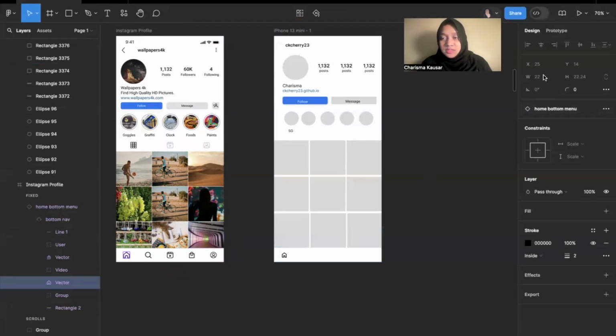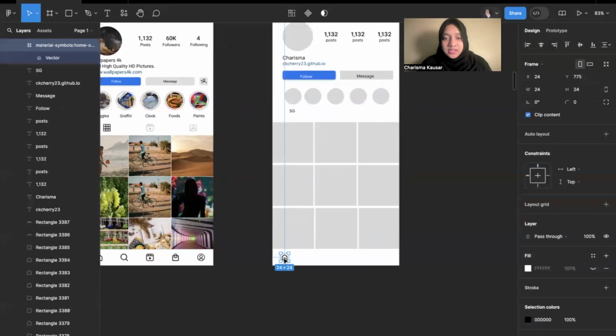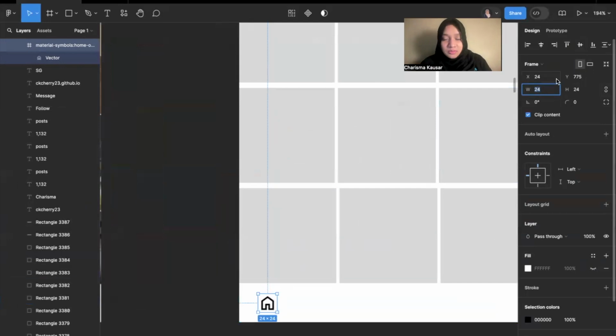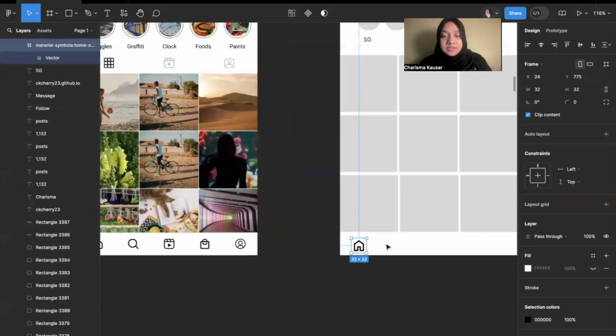So we want something like 22 for our width. Let's see if that works, or we need something bigger. So I'm going to constrain proportions here so that the width and height change at the same time. And 22 is not enough because this is not the same size as the frame. So we'll try 32. And I think that's better.